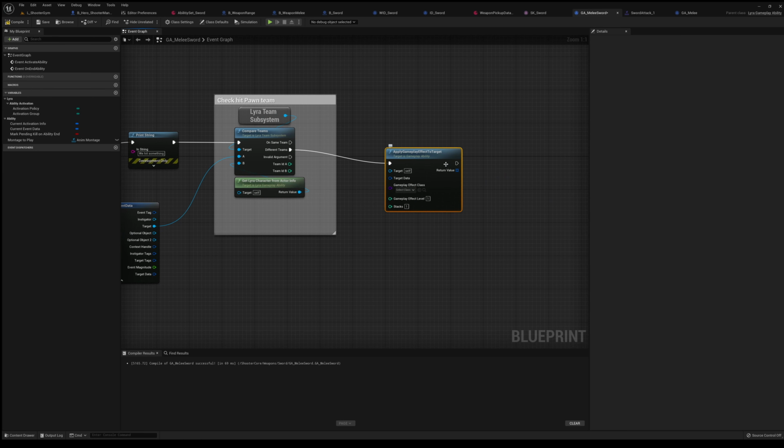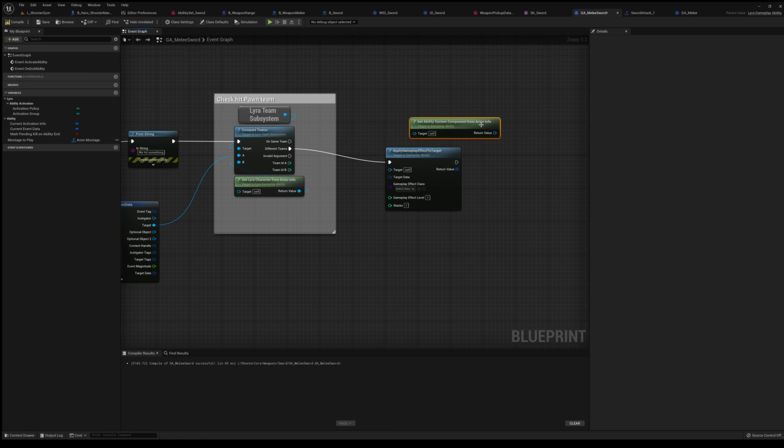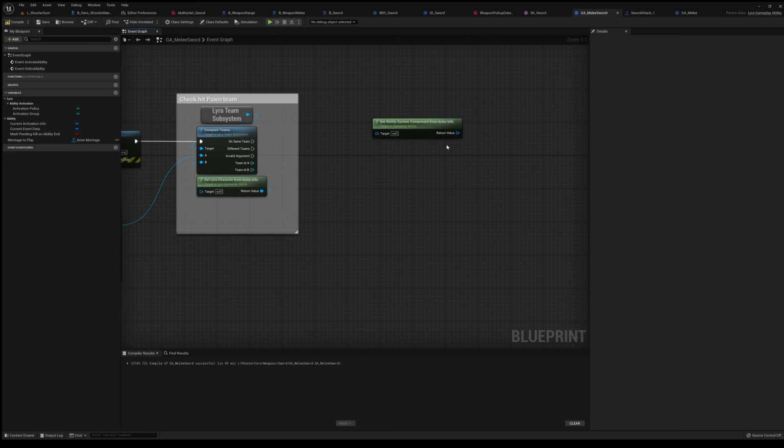Some of the data we're gonna need here is a right click up here and get ability system component from actor info. This is gonna be dragged into the target. You want to make sure you drag off of this and do the apply effect to target. Then I'll give us what we wanted to see. There, we could drag this in here.